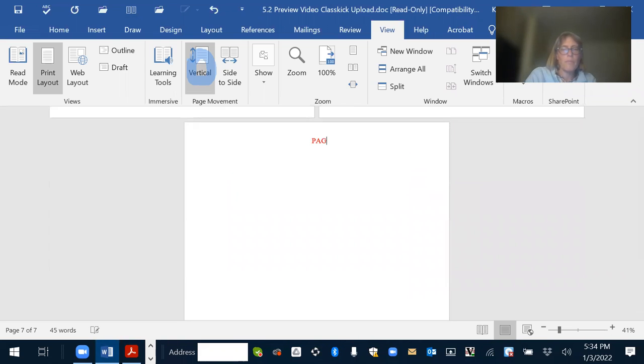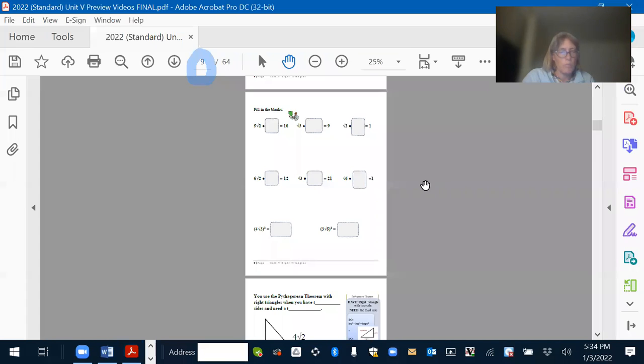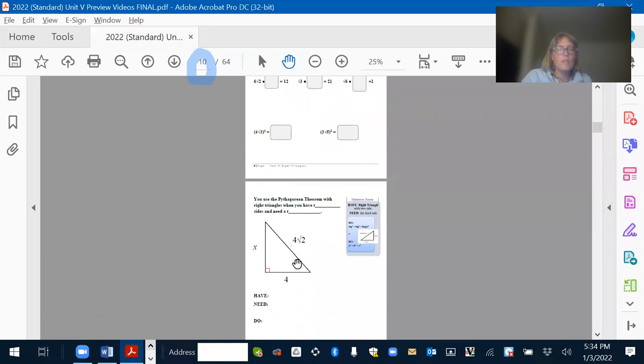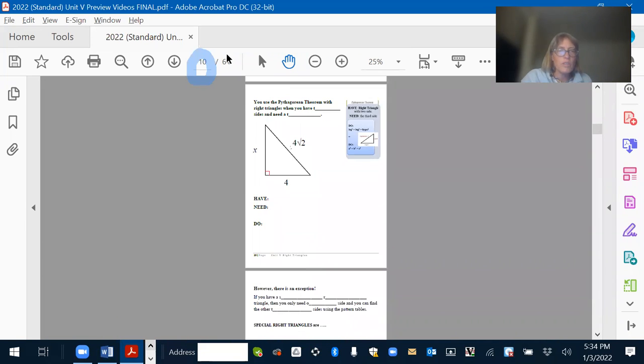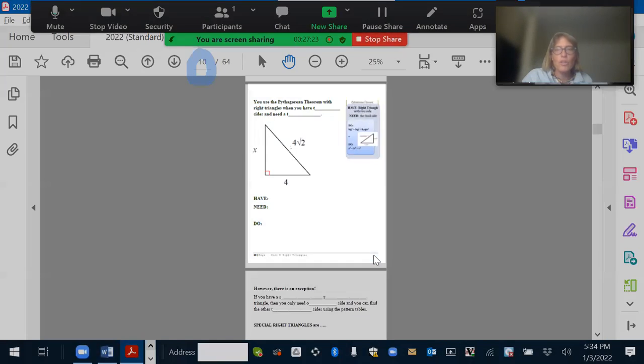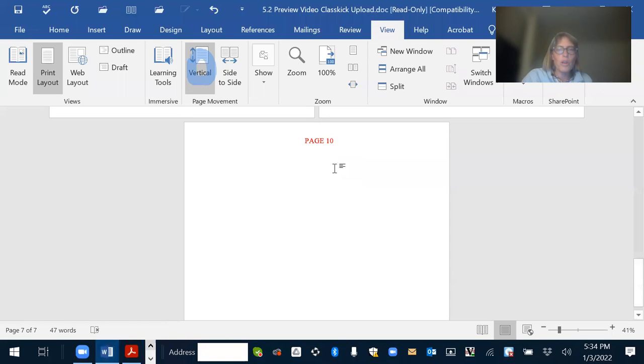Scroll a little bit, page 10, enter, enter. Alt Tab. Come down here, click on the Adobe, scroll, and you can see how the page changes to 10 right there where the highlighter is. Shift Windows S, drag, capture the page, go to the Word document, Control V, right, enter, enter, enter.